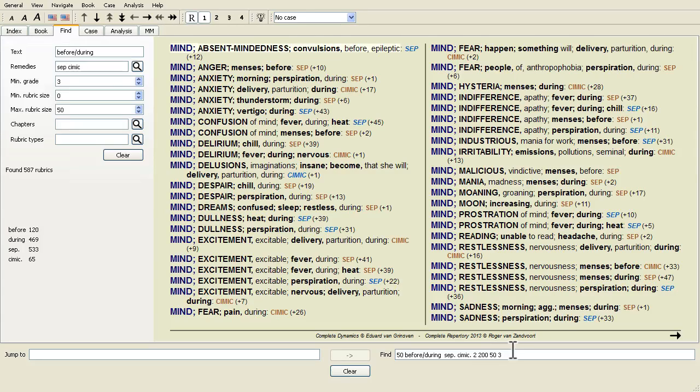In the last example, you see how the initial gradation of 2 is replaced by 3 later on, and the maximum rubric size of 200 is changed into 50. This might seem confusing in an example, but is actually very efficient while you are searching and want to narrow your results as you search. You can type a new criterion without first having to remove the previously entered criterion. The last simply overrules the first.